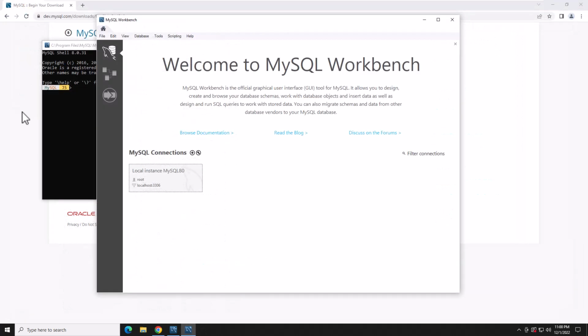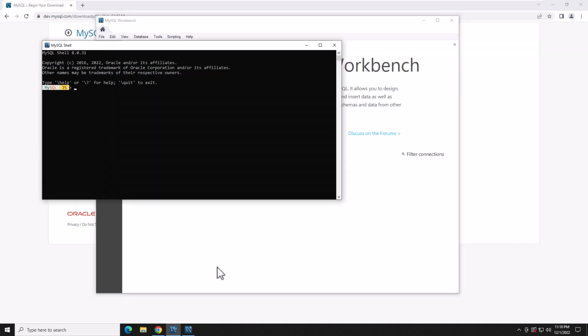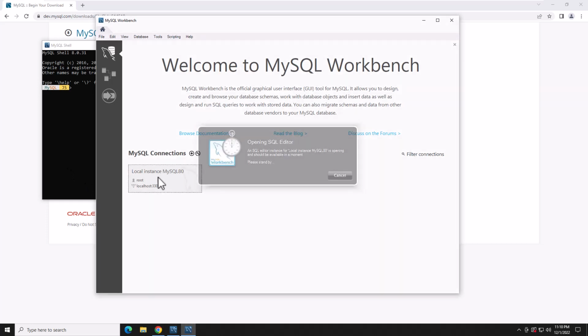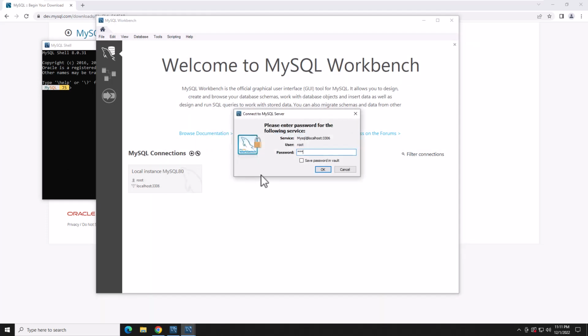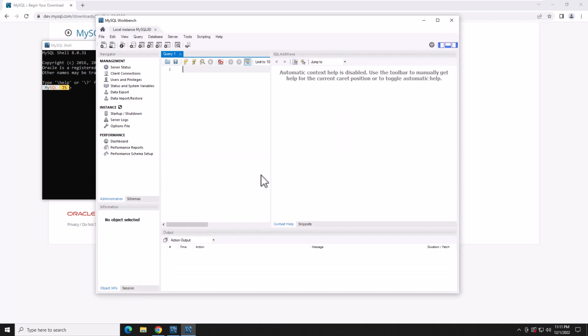So we're going to close all these windows, and we're back where we need to be. And with that said, you should be good to go. We have both the shell over here. We have the workbench here. You can click into here if you wanted to and enter your password. And from here on out, you could go ahead and create your database and do whatever you wanted to do with your new MySQL installation.